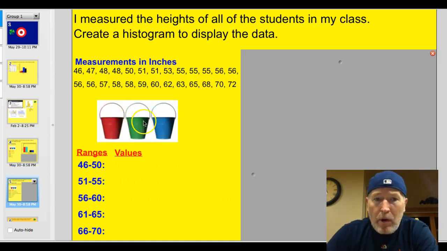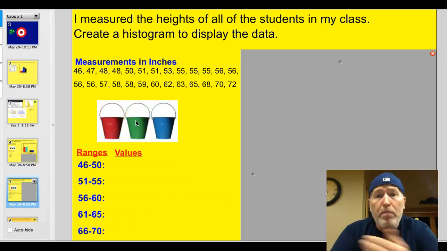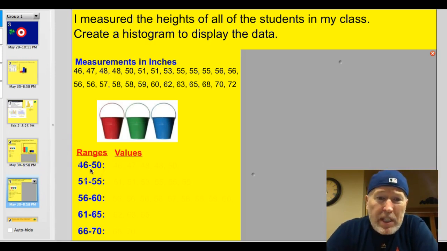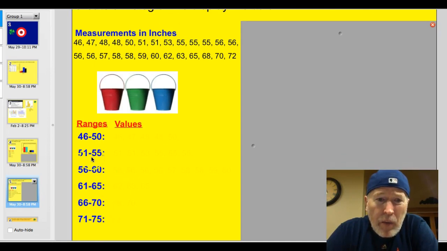So we're thinking about buckets and what kind of groupings. And that's the nice part about a histogram. You can pick the ranges. So what I picked for this was ranges of about 5 inches. So I had from 46 inches to 50 inches. So I started at 46 and I went all the way to 72. So I went in ranges of 5 inches.